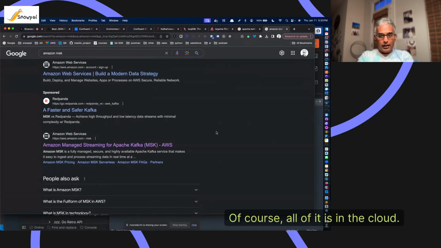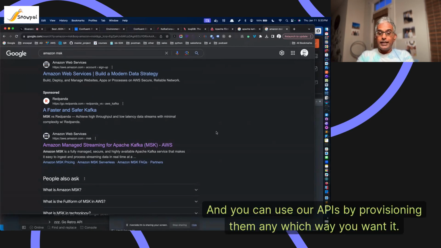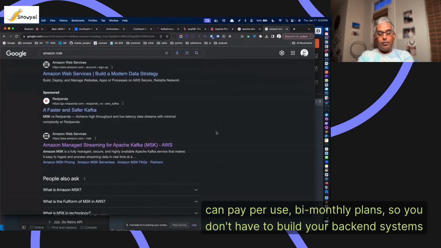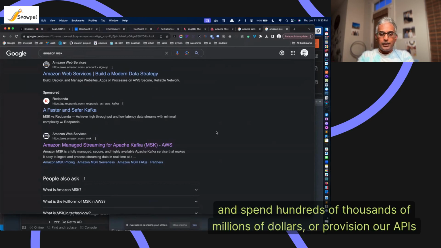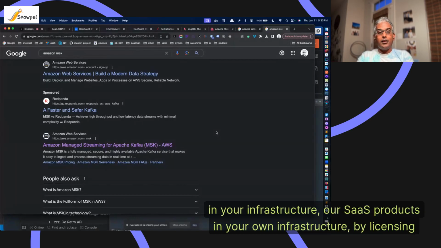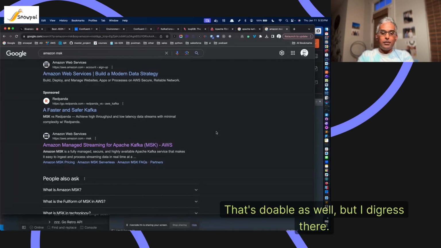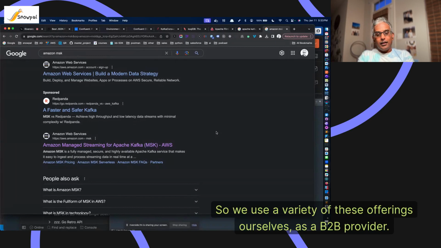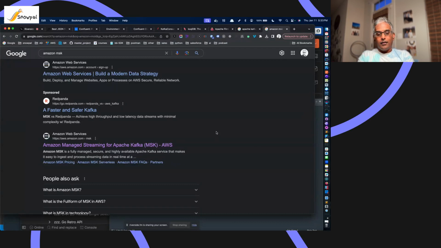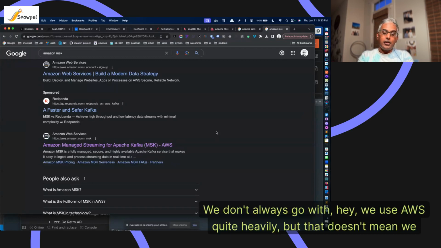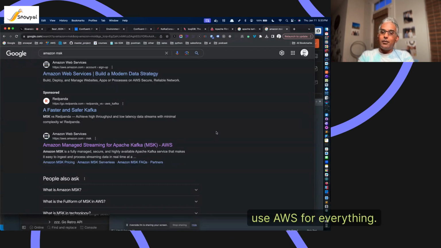Of course, all of it is in the cloud, and you can use our APIs however we provision them, any which way you want it. You can pay per use, buy monthly plans, so you don't have to build your backend systems and spend hundreds of thousands of millions of dollars, or provision our SaaS products in your own infrastructure by licensing it. That's doable as well, but I digress there. So we use a variety of these offerings ourselves, as a B2B provider. We don't always go with, hey, we use AWS quite heavily, but that doesn't mean we use AWS for everything.